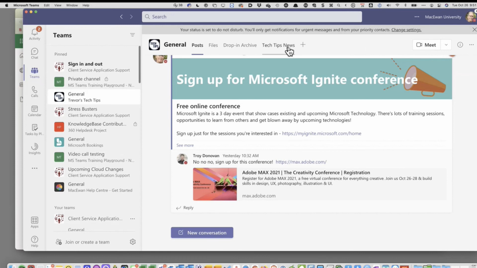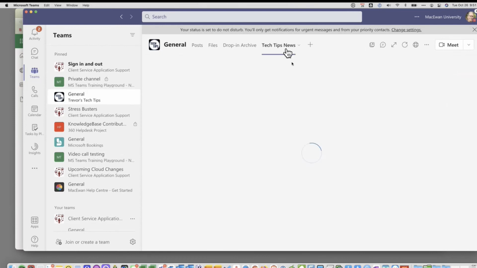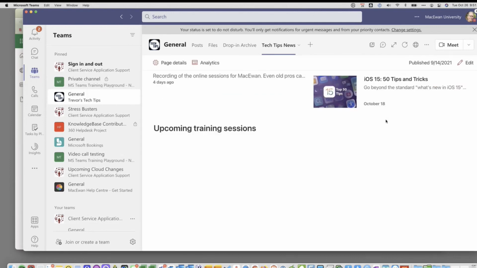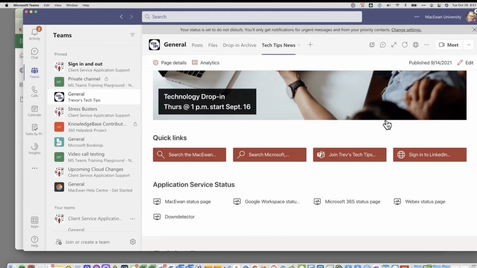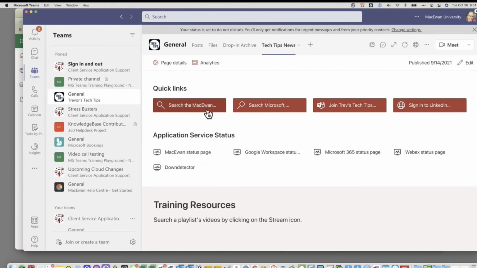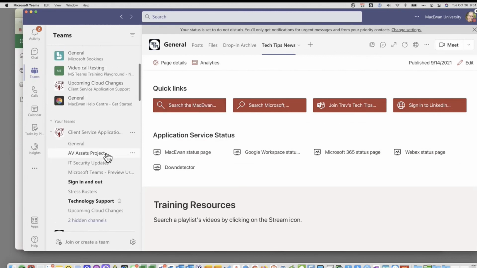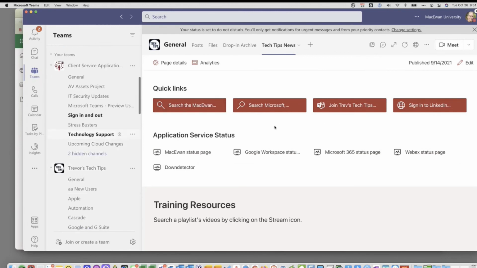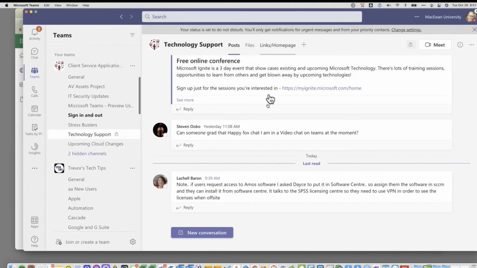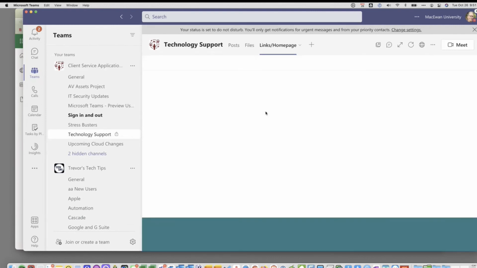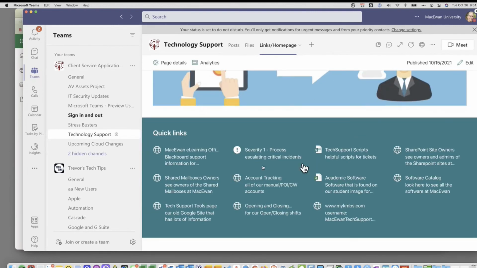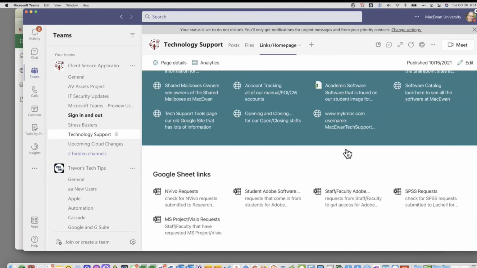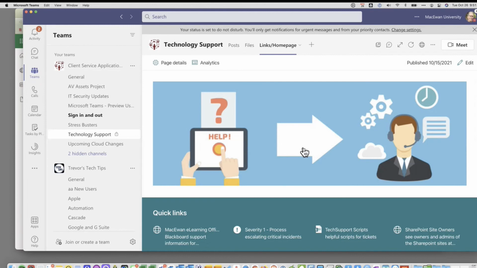Whereas if we had one link that says, hey, click on this, and here's a page with a bunch of handy links, like how you can search the McCune. Here's a great example for our technology support group. This is a quick reference for them. Here are quick links, bang, bang, bang. Here's some more Google Sheets for documents. So you can create those pages.